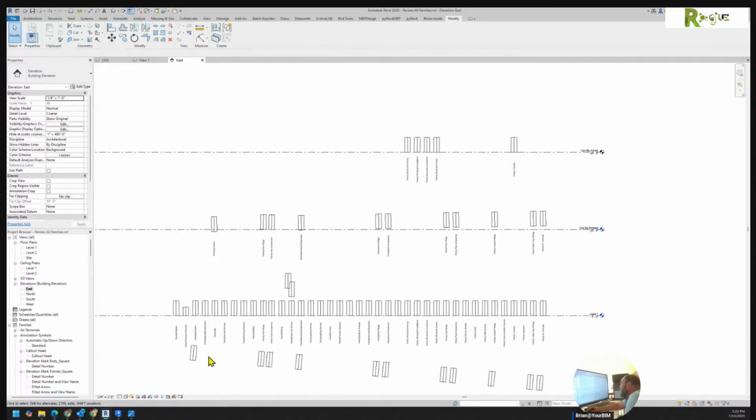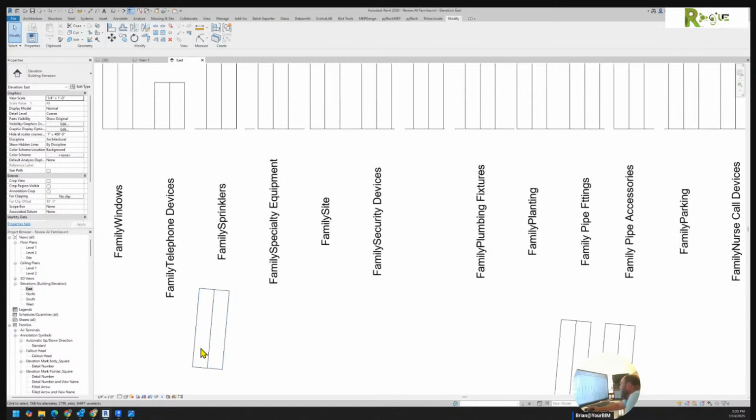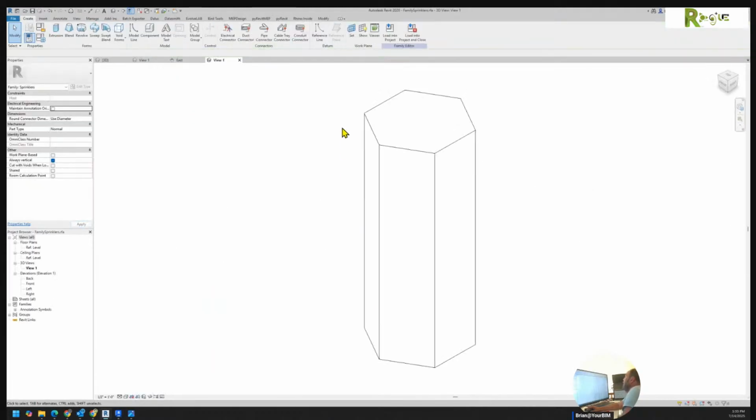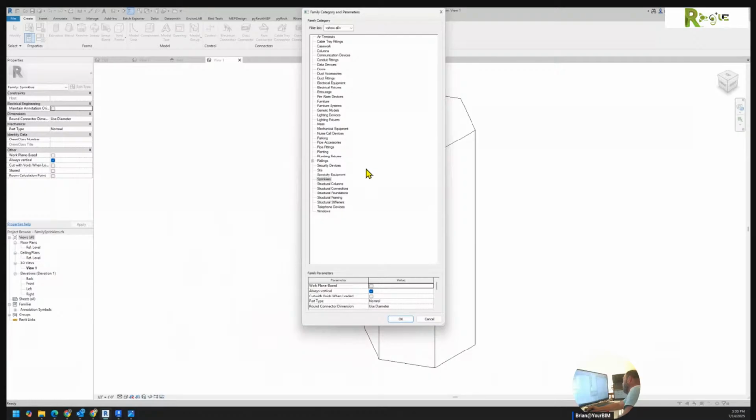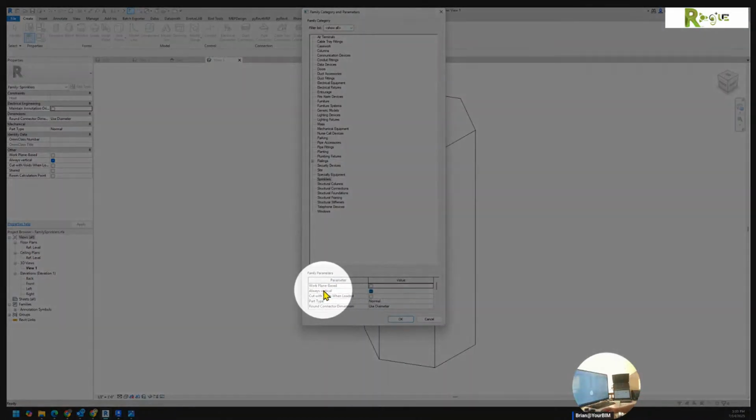Now, the amazing thing is, if we go into this family, right? And we go to, where do we go? To the properties of it, the category and parameters. What does this say right here? Always vertical. So is it really always vertical or is it not always vertical? Okay, that thing shouldn't have rotated, but it did. Now, what we need to learn is how to leverage this. And I promise that this is going somewhere.